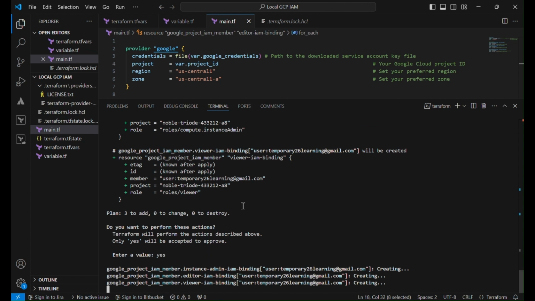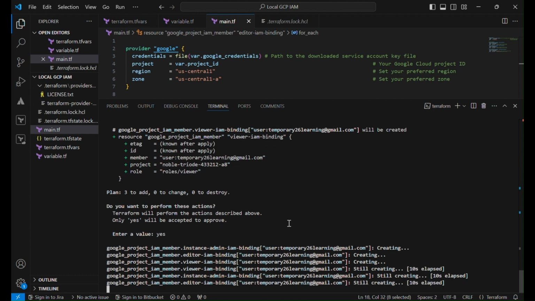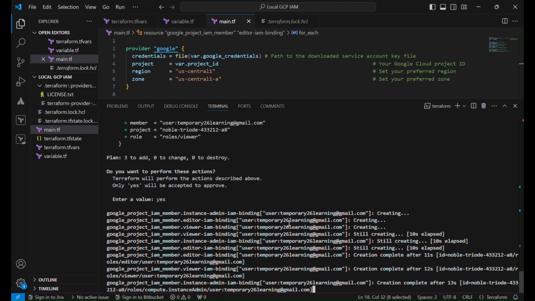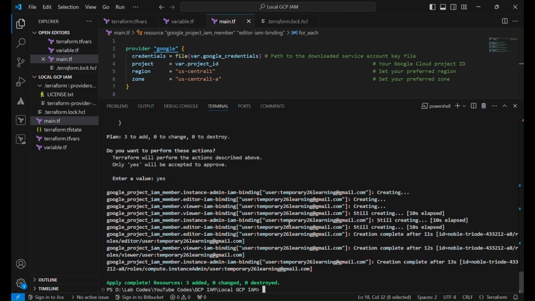Let me just run it, and I'll destroy it afterwards and show you in the console, and again I'll do all these things again. If you see here, the three resources have been added.